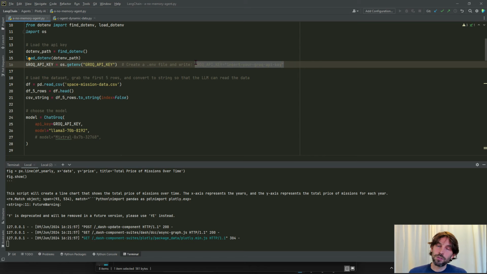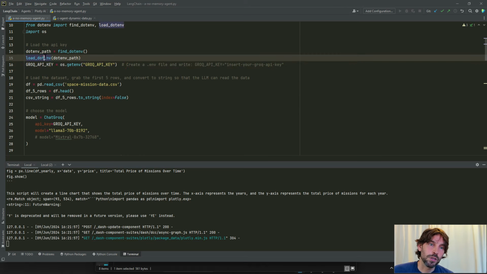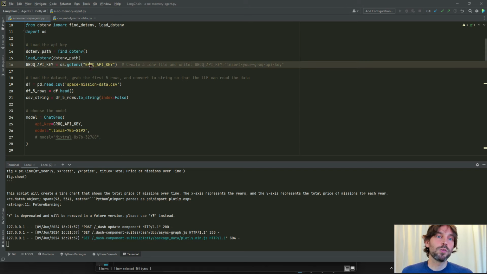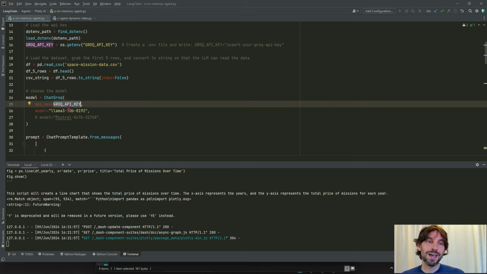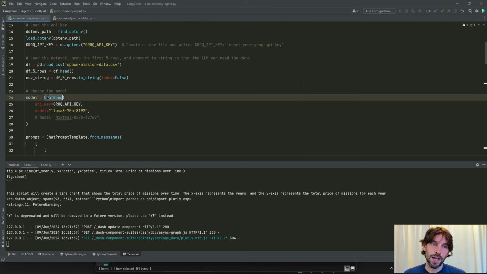I'm not going to show you that because I don't want to show you my key, but this is what is inside the env file. GROQ_API_KEY spelled this way with capital letters, and then you put your API key between quotation marks, and that's it. Then you have this code that's going to find the env file and pull the API key that was assigned to this object, and then we assign this object with the API key to the API key property inside ChatGroq, right?